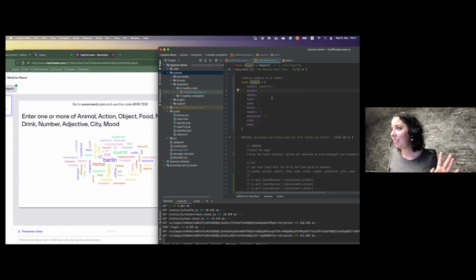Action. Let's see. I'm trying to find an action here. I see sniffling. Let's go with that. An object. I see a laptop is quite high up there, so let's go with laptop. Food, baked potato, sandwich. I mean, you can't go wrong with a sandwich, really, can you? Let's go with sandwich. Name, Snoofy Pants. Okay, I'm sorry, Snoofy Pants definitely wins. I don't know who that was, but good choice, Snoofy Pants.